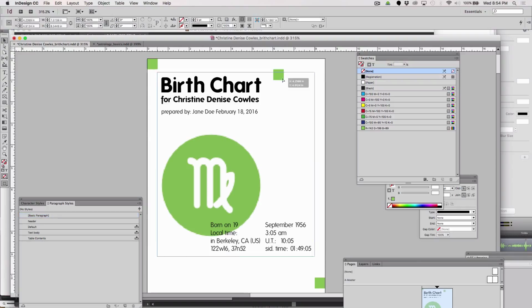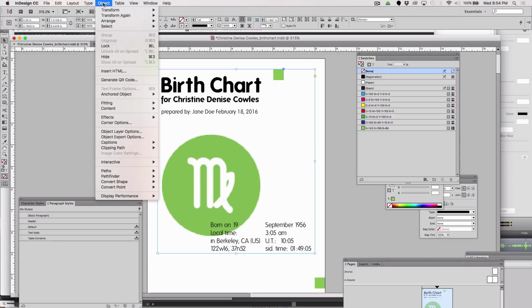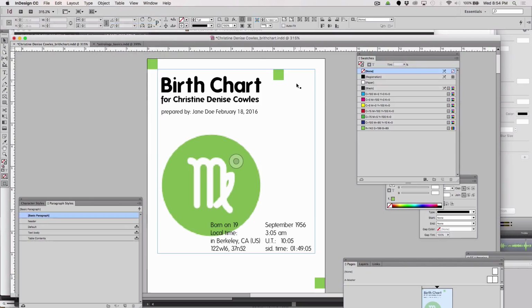So in InDesign, oh, wrong item. Oh, now I can't get it because this is in front of that. This was placed after this was created, so it's on top. So I can't get at it unless I go Object, Arrange, send to back. Click away, and now I can click this.